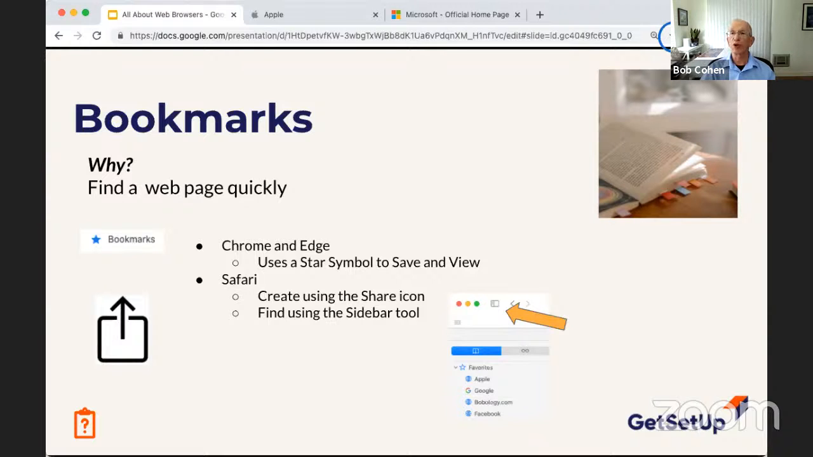If I wanted to bookmark this page, I would click on the star, and then my menu at the top of my screen, which isn't being shared right now, gives me the ability to access my bookmarks list. And sometimes you'll actually see the bookmarks in a star here also, but that's how you save a bookmark.